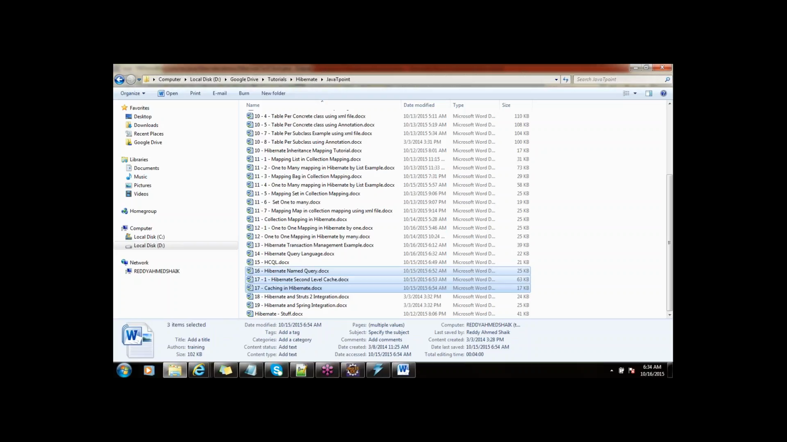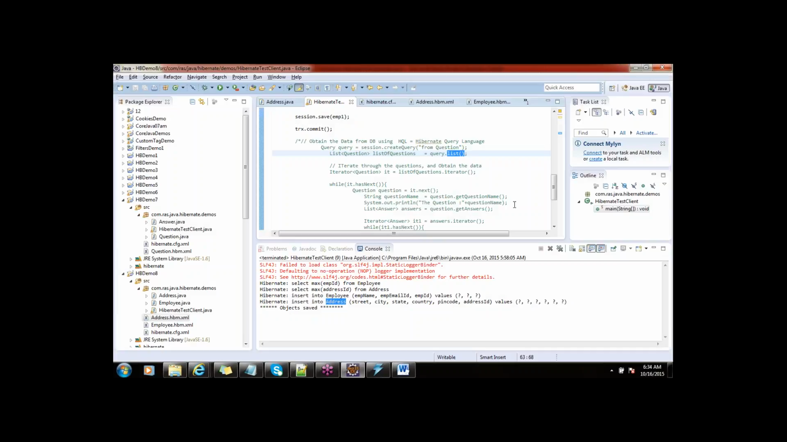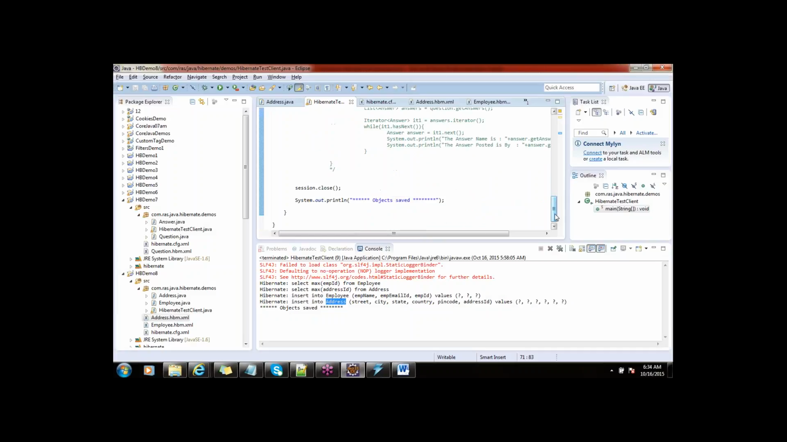Then Hibernate second level caching. By default, the first level cache is enabled, if you remember, we discussed it. Second level cache, you have to configure it, I told you. So we will talk about caching. Around 3 to 4 topics are left in Hibernate. So possibly this weekend or maybe another 2 days in the next week, we can put a full stop.